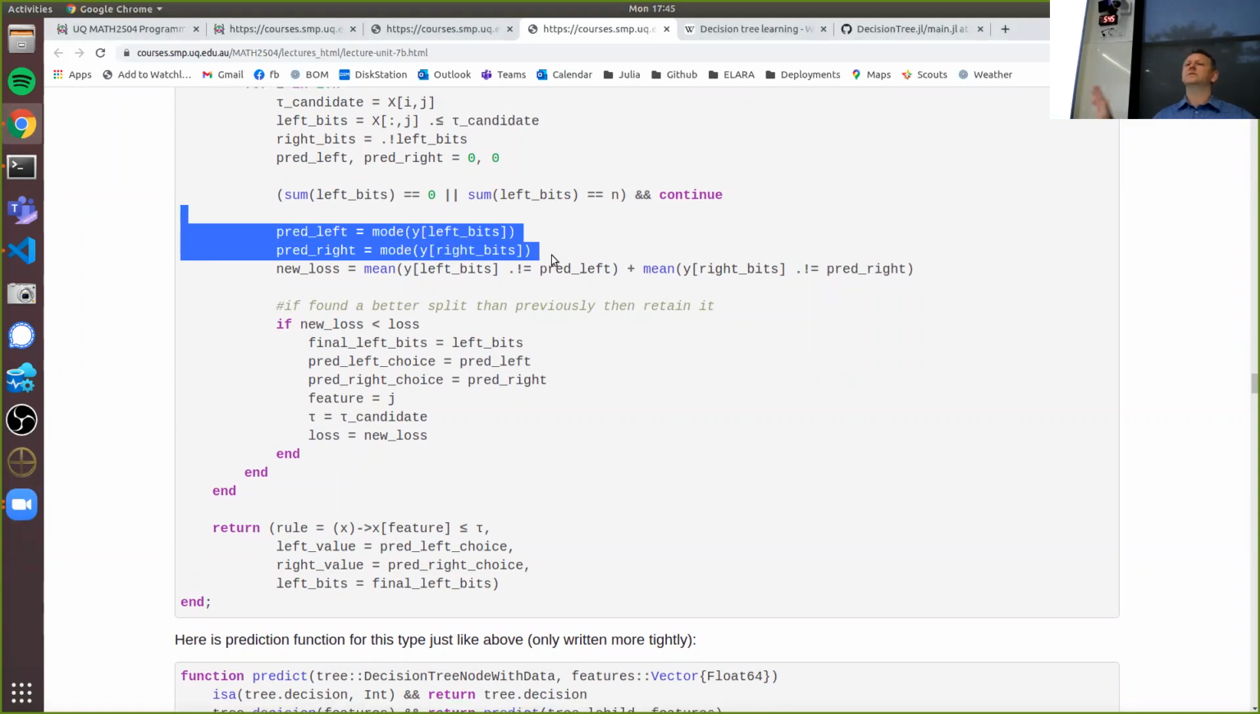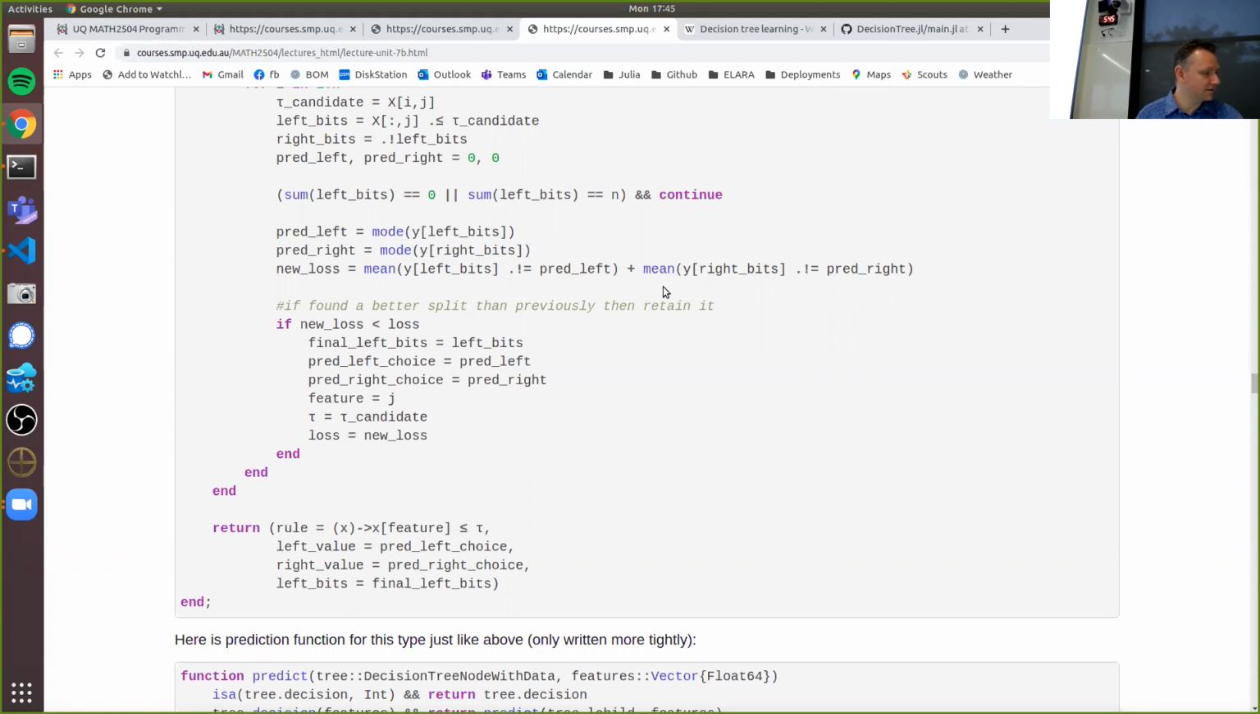Then, given that we've split the world into two halves, we take the mode on the left and the mode on the right. Okay, so this is a heuristic. All these algorithms, neural networks and everything, you'll find they're very heuristic. So if there's mostly red on the left, then we color it red. And if it's mostly green on the right, then we color it green. So that's the mode: what's the most common class on the left and the right?